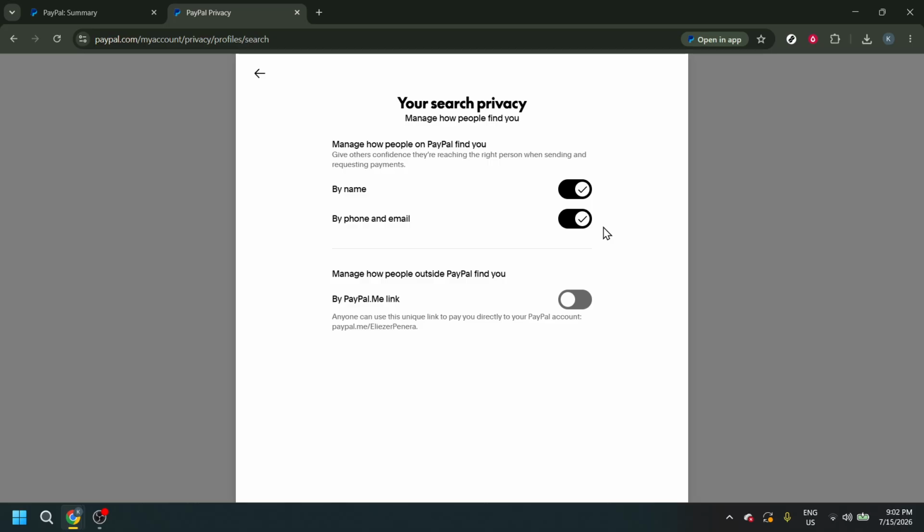For example, if you often receive payments from people who already know your contact details, allowing search by name, phone, or email may be helpful. On the other hand, if you want to limit how easily your account appears in searches, this is the setting to pay close attention to.